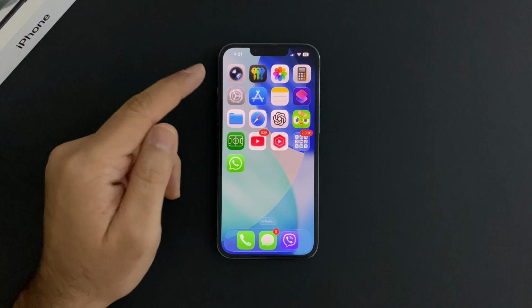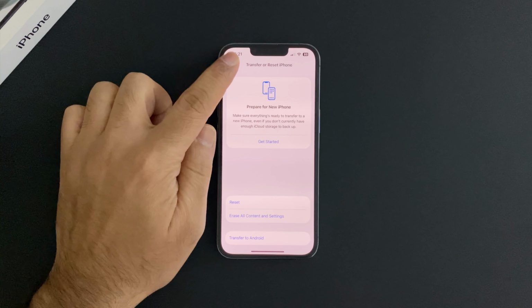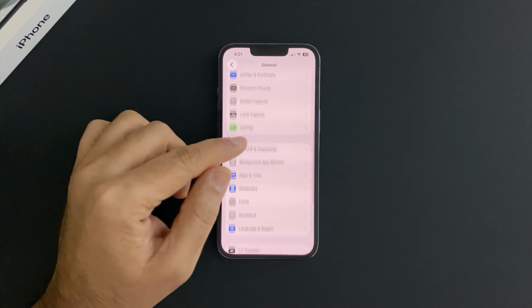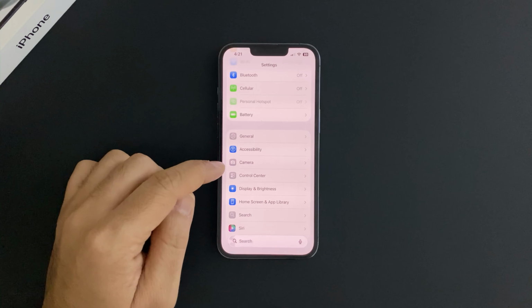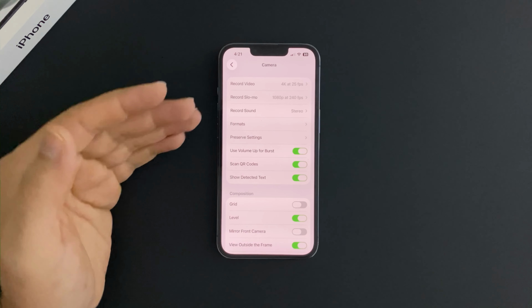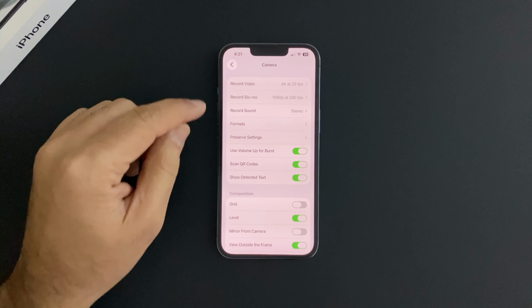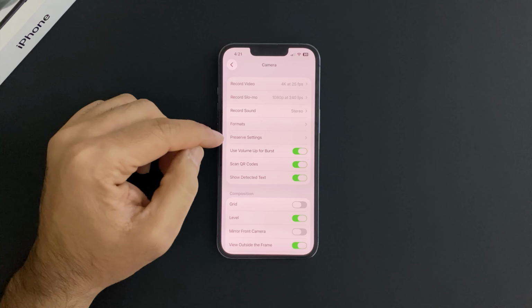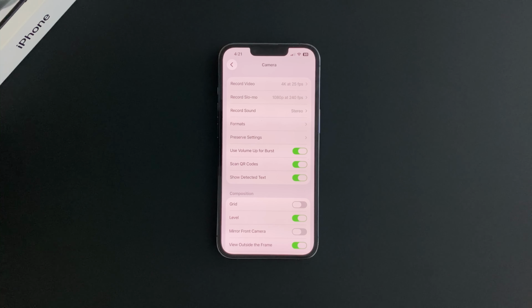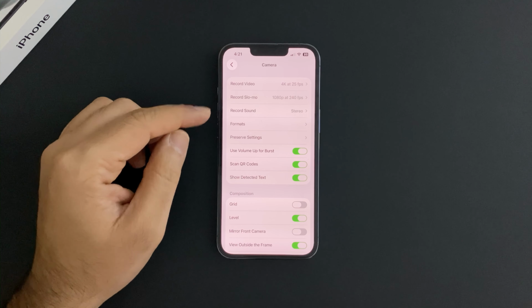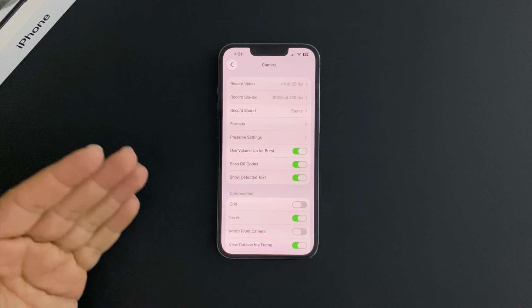So, why does this affect the camera? The camera app does not have independent reset controls. Its behavior is tied to system settings like camera formats, video resolution, frame rate, preserve settings, grid, HDR, photographic styles. So, when you reset all settings, those camera configurations go back to default too.